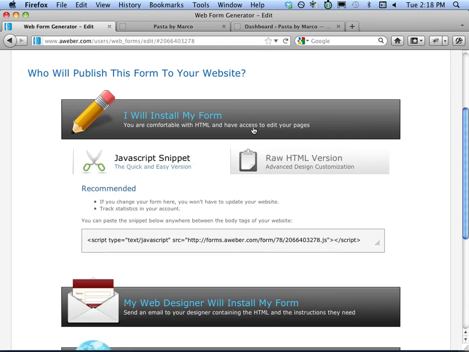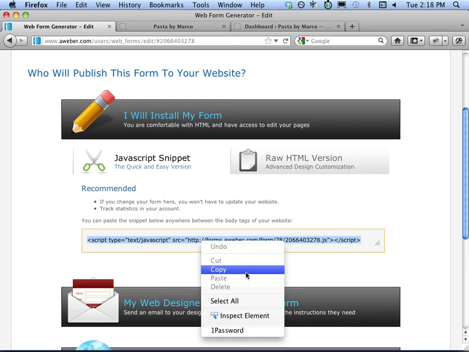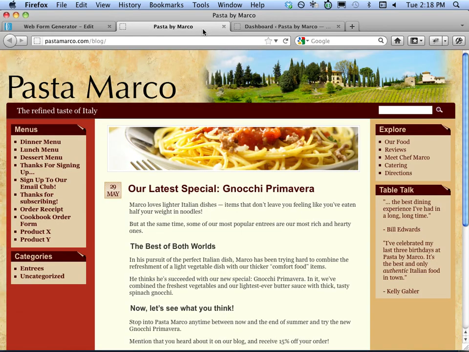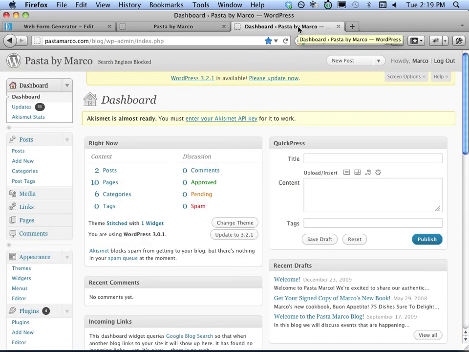So I'm going to click on I will install my form, grab the HTML by right-clicking and choosing Copy, and then heading over to Pasta Marco. Now, like I said, we're going to be putting this form in the sidebar of our website. So we're going to move this Explore and Table Talk section down. To do that, we need to go into our website's management software. For this particular site, we use WordPress. It's a popular blog software.